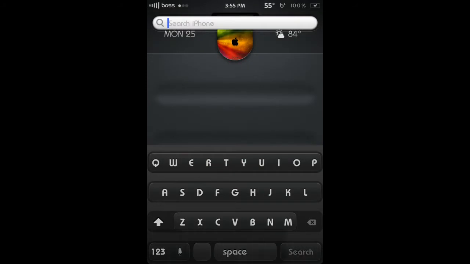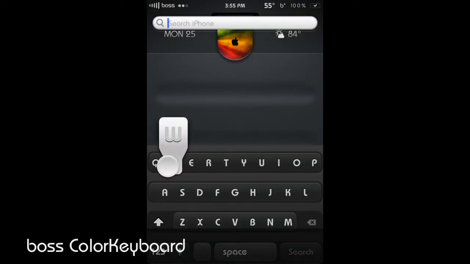Keyboard, it's a pretty simple keyboard, but I like how there's no lines in between the letters. They're just kind of all smooth, and it flows really nice. Like I said, it's a simple keyboard theme, but it goes with the Boss theme very nicely.